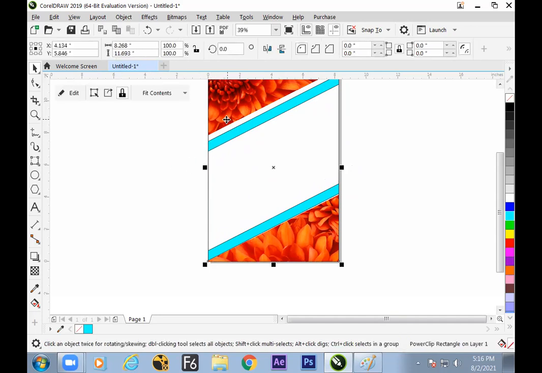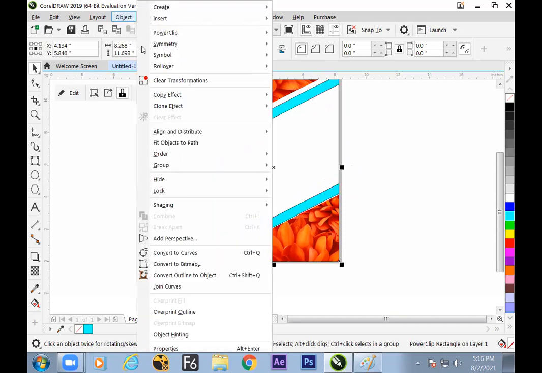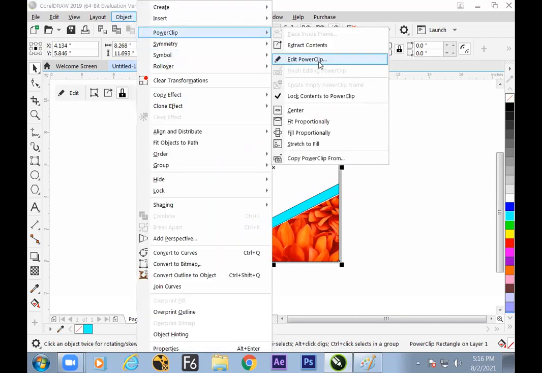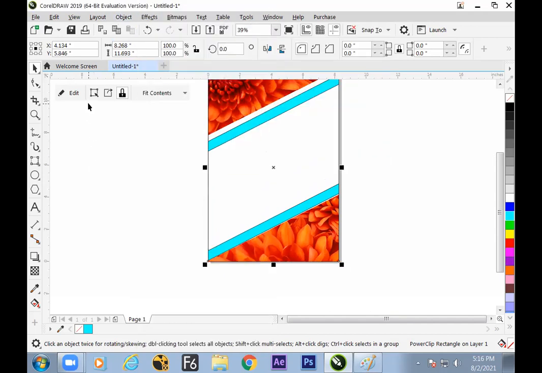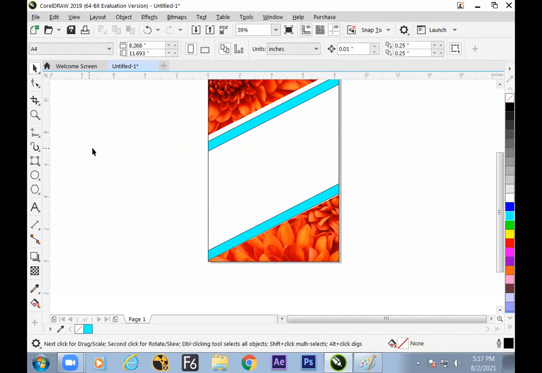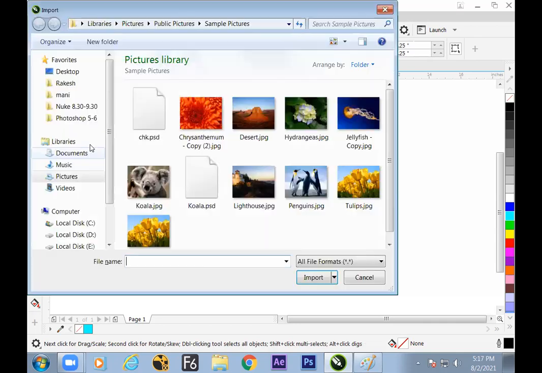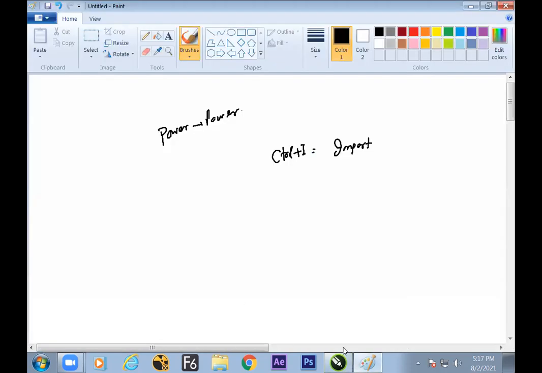So let us move into the power clip only. So these many options are there. Edit power clip we have already done. Center, fit, stage, copy power clip from that, the same copy thing with others, whatever you're doing, you can do that. And here editing is there, option wise. Now we'll see how to trace an image. Control I. What is the topic now? Tracing image.